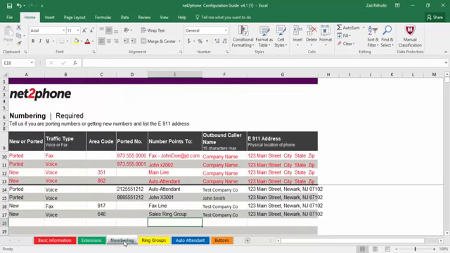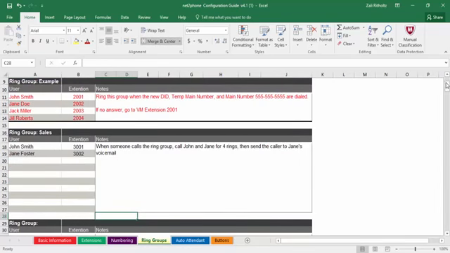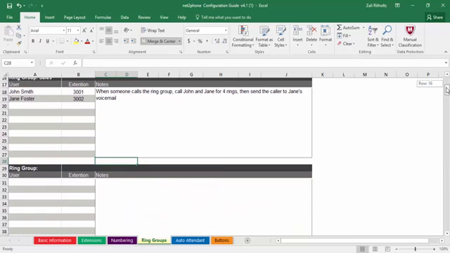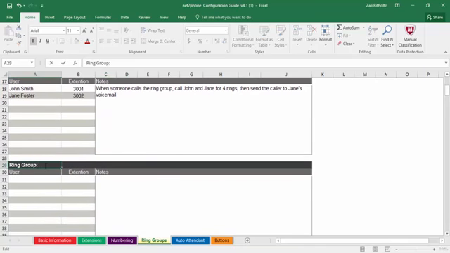So if you remember when we created this new number that's going to go to the sales ring group, when they call this new number that's going to get assigned, this is what's going to happen. And you could scroll down and make many ring groups, so we could create another one called ring group support. And then let's pretend we had another employee. So we'll do John Smith again for support. And then we'll have Amy Johnson for extension 3003.